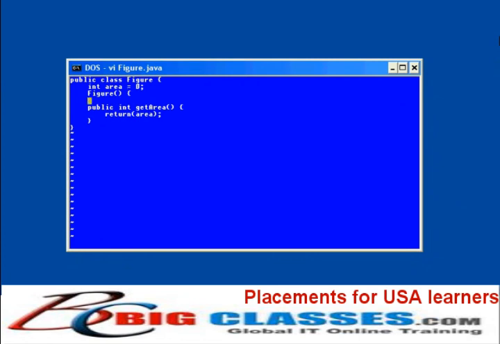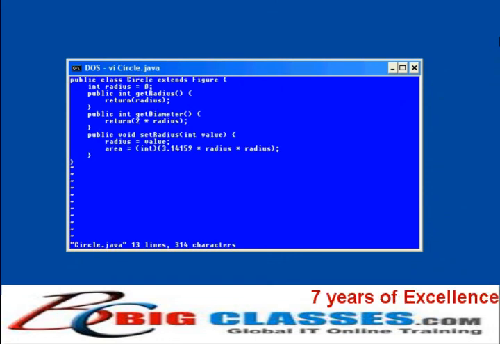The default constructor is always created for you unless you provide a constructor of your own. Now let's look at the Circle class that extends the Figure class. The code isn't shown here, but the constructor of the Circle class includes code that executes the constructor of the Figure class. The code is automatically inserted by the compiler. You can insert the code yourself this way.